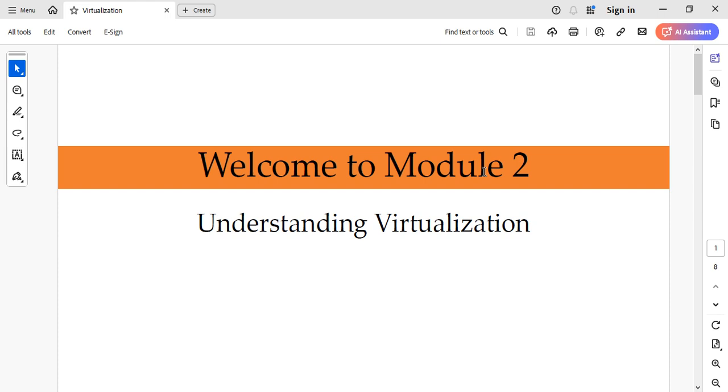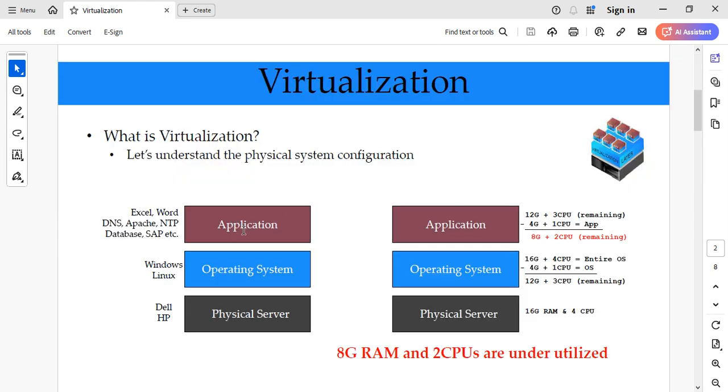In this session, we are going to discuss virtualization. First of all, we need to understand the need for virtualization, where we are going to use it, and how the requirement for virtualization arises. So, first of all, please have a look at this diagram, then you will have the understanding.